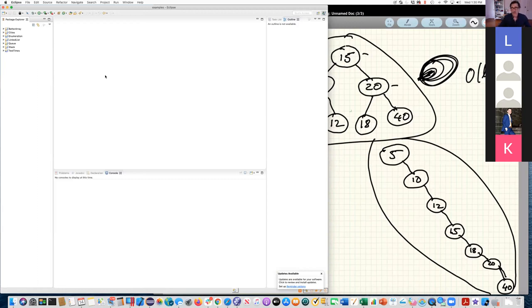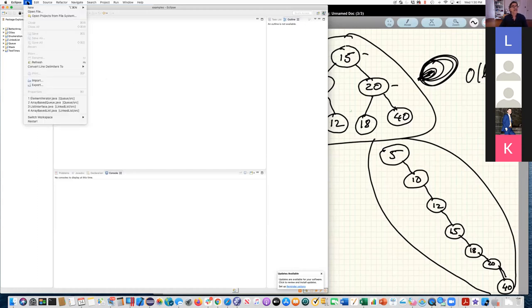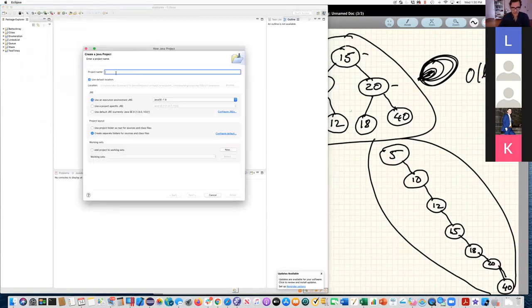What we're going to do is create a project that does a binary search tree. And so I assume you can see my Eclipse over here. So we're going to create a new project, a new Java project. And that new Java project, we're going to call it binary search.